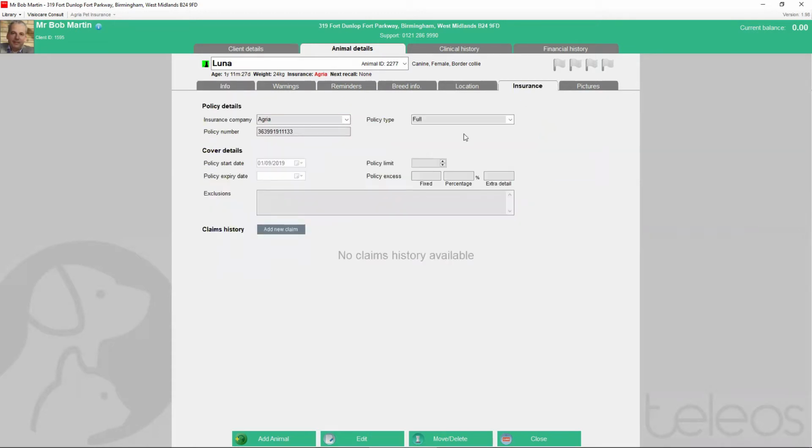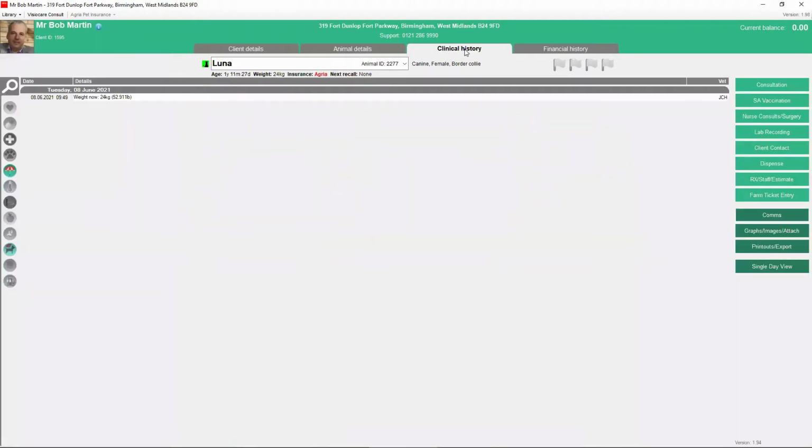If I go onto the insurance tab, we can put in whatever information we know here about policy excess, etc., what the policy numbers are. Obviously, if you know the information in advance, great. If you don't, you can add it later. Okay, so what we're going to do is put some work onto Luna's card.